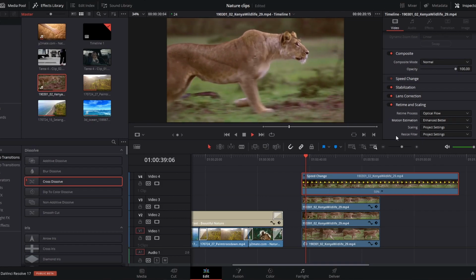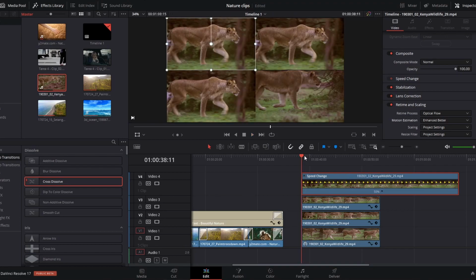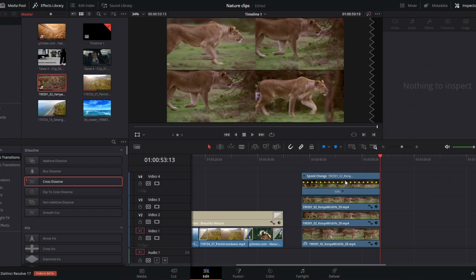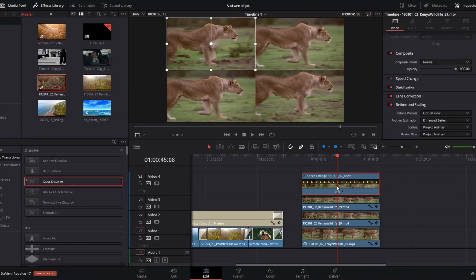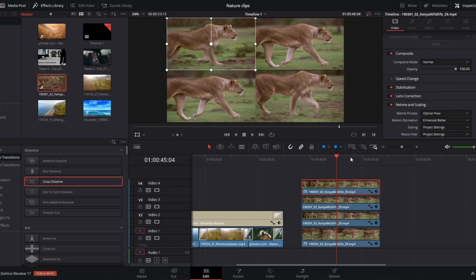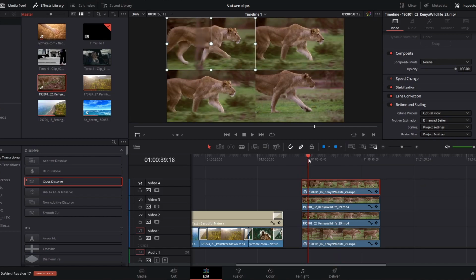It is much better. We want to cut our unused parts, so just hit Ctrl B and remove this clip. Now we can also close our retime controls. Right click and unselect this, and we're done with the upper left frame.